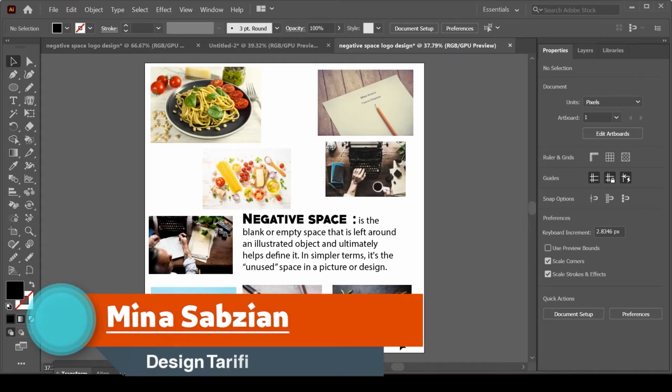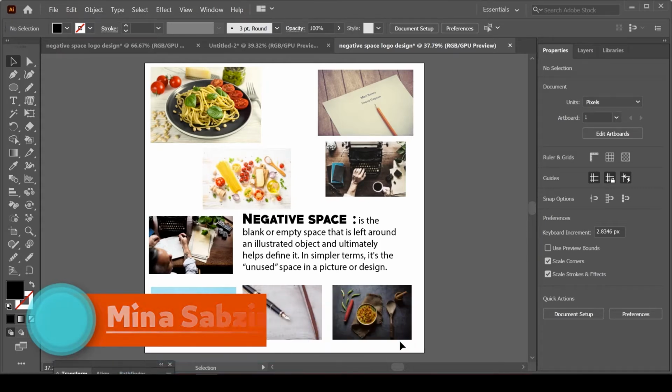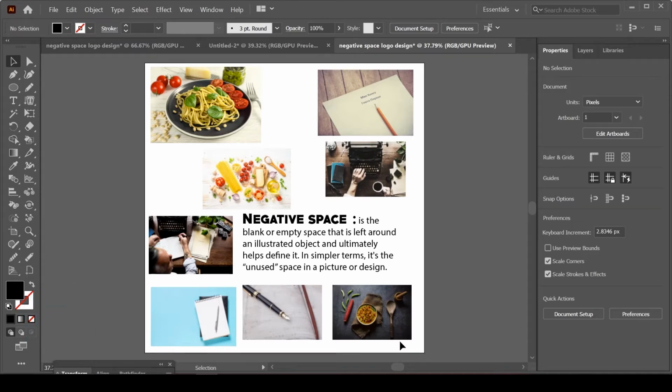Today we want to learn about negative space. First of all, we have to know a little bit about the definition of this term. Negative space is the blank or empty space that is left around an illustrated object and ultimately helps define it. In simple terms, it is unused space in a picture or a design.